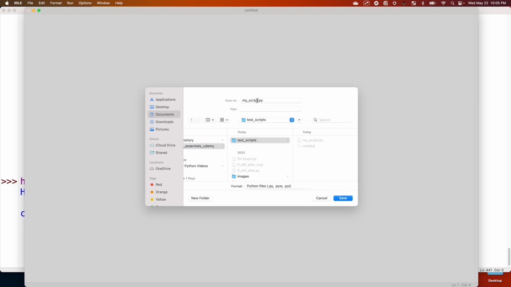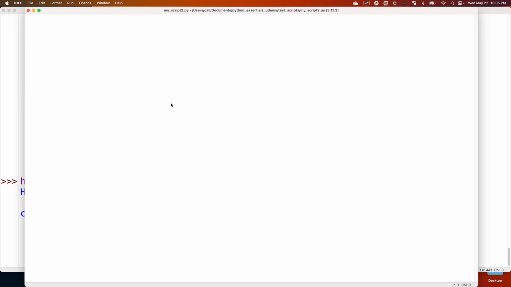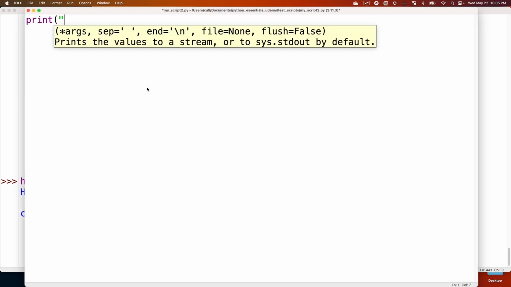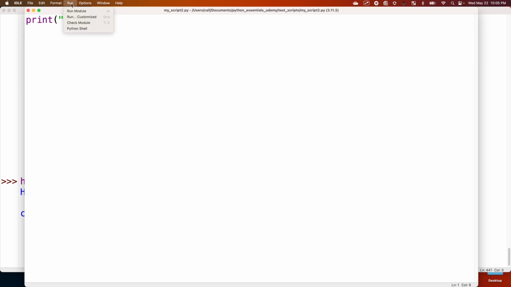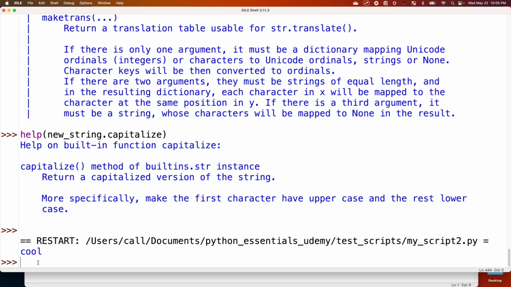Let's say myscript2.py, print, cool. Okay, and then we'll save it again. And we can actually run this straight from IDLE as well, Run Module. And we see that it actually ran our file within IDLE, printed out cool. So that's another simple way to run Python scripts if all you have is the default installation of Python, including IDLE.